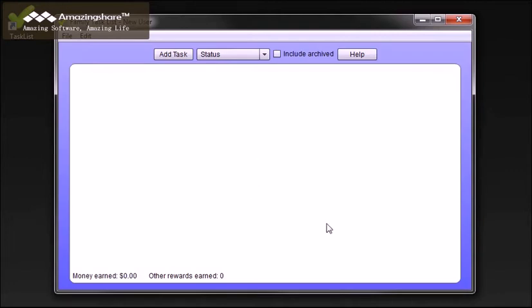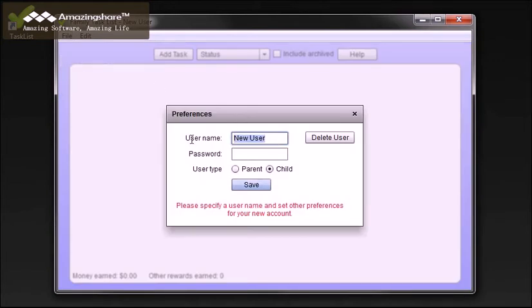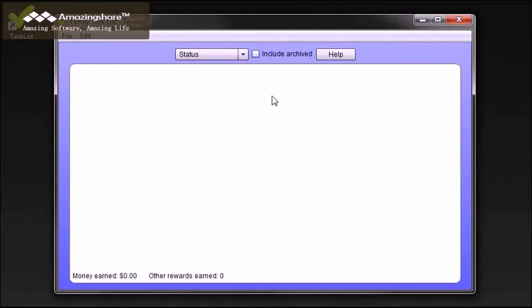Now this I could use for my own tasks, but what I really want to demonstrate is how that works with a child user. So I'm going to create a child account. I could create a parent account if I wanted that child to have the ability to assign tasks to himself. Or I could have two accounts, one where I assign and one that he has power over for himself. But now I'm going to create a child account.